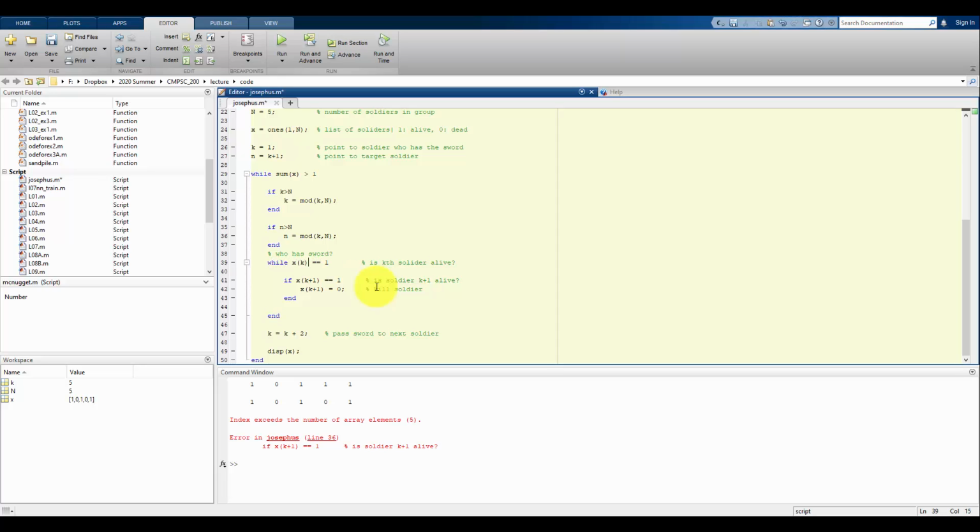All right. This is actually a little bit more complicated than I was expecting to put together, at least on the fly here. So we want to see whose turn it is to have the sword. So I'm going to have a while loop here that's going to keep passing the sword to the next living soldier. So while x of k is, I'm actually going to do the opposite here, not equal to 1, k equals k plus 1.